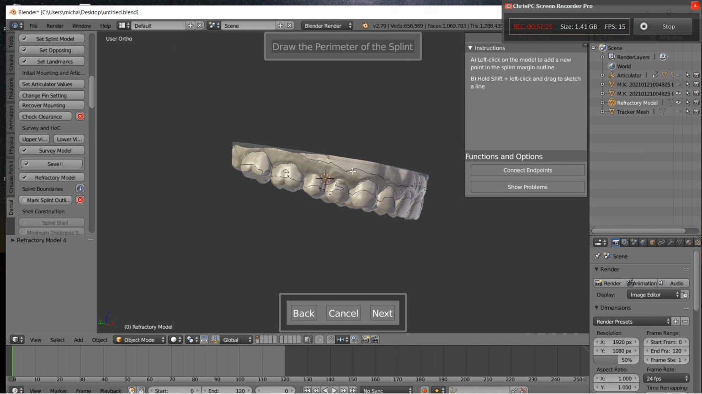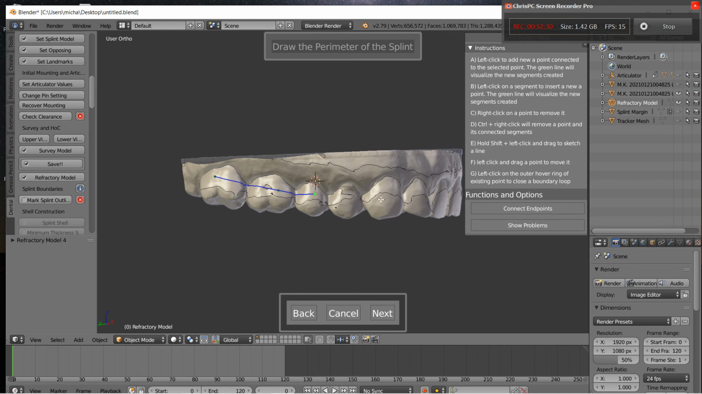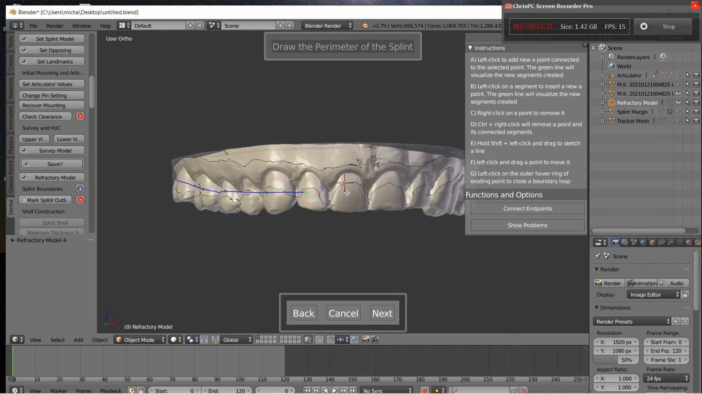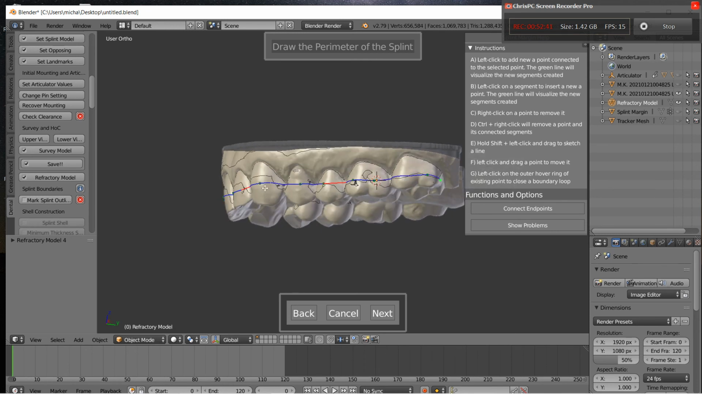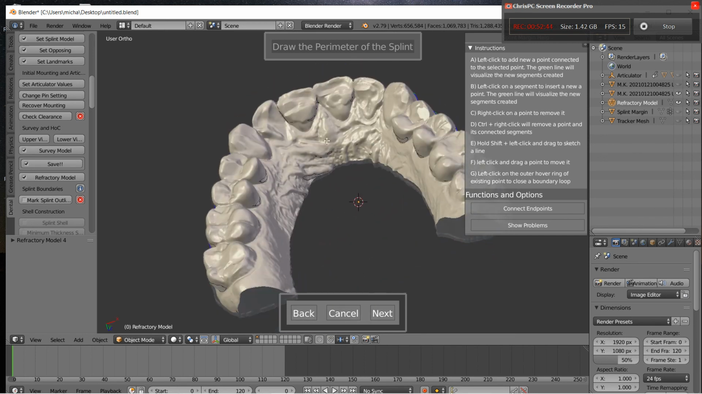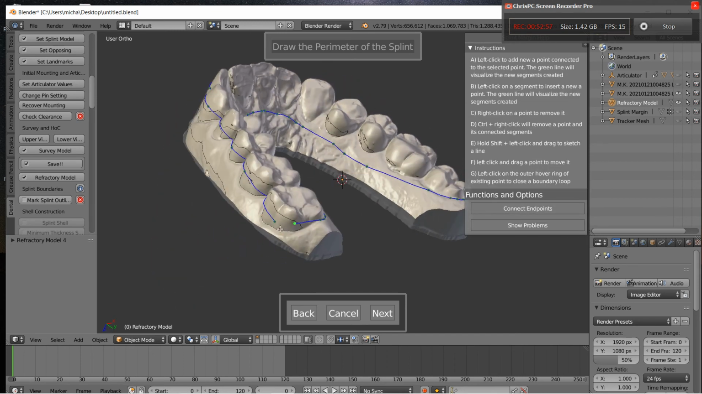So to mark our splint outline, it's even easier. We're just going to go ahead and start clicking points. And we're going to make just a basic monoplane splint for the sake of this demonstration. So we can click, or we can hold the shift key, and we can drag a line all the way around to decide where we want our splint to start and where we want our splint to end. Here we go. We'll connect our endpoints and we'll click next.